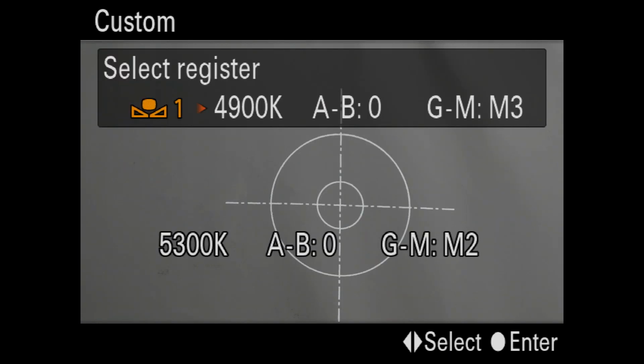Now you've got two sets of numbers. It can be a little confusing. The bottom number is what it's telling you it thinks is correct for this particular scene. So 5300K, the amber to blue mix is neutral, but the green to magenta mix, it's saying M2, meaning that it's adding 2 magenta, or you could think of it this way, it's subtracting 2 from green. So it's pulling out a green cast. Basically what it's saying is these cheap fluorescents have a bit of a green cast to them, which they definitely do.